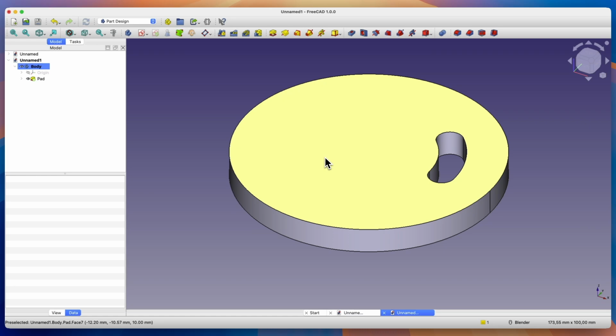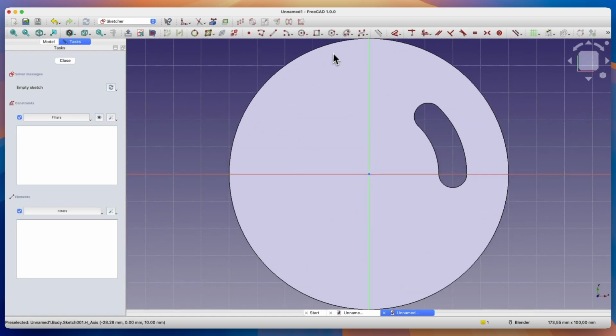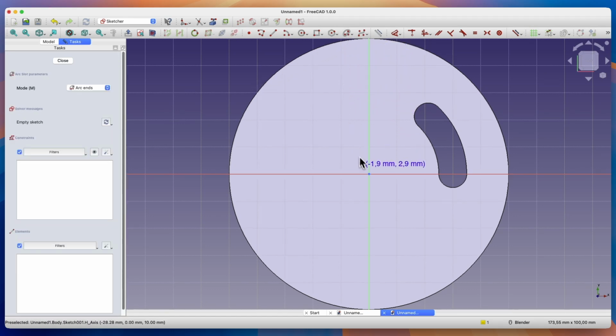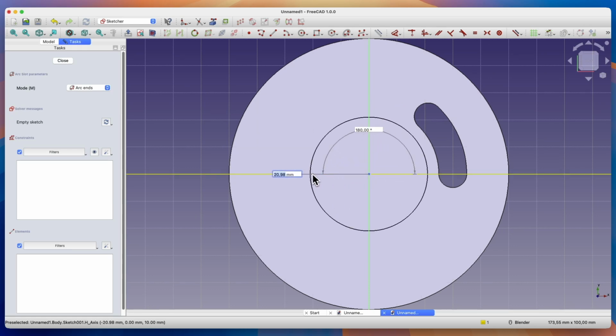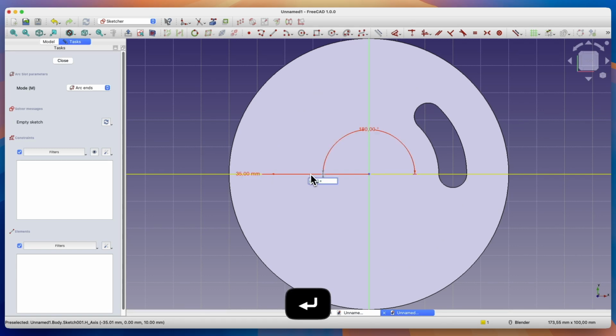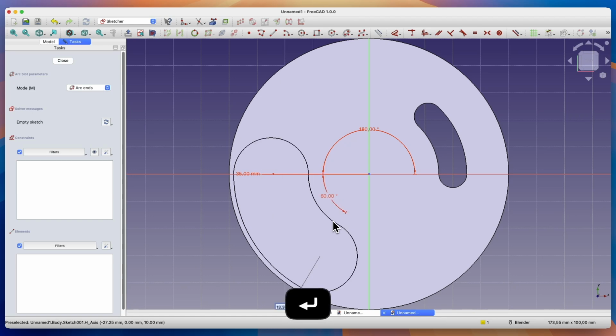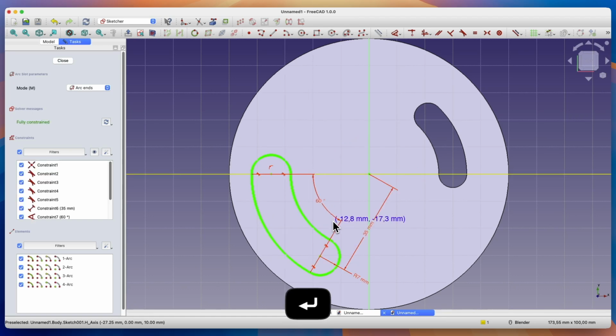Now, as an exercise, we will create another such shape. Select this face and choose the sketch command. Then select the command to create an arc slot. Select the origin of the coordinate system as the starting point, then enter, for example, 35 millimeters as the radius. For the starting angle, enter 180 degrees, and for the total slot angle, enter, for example, 60 degrees. Enter 7 millimeters as the slot radius, and we have something like this.